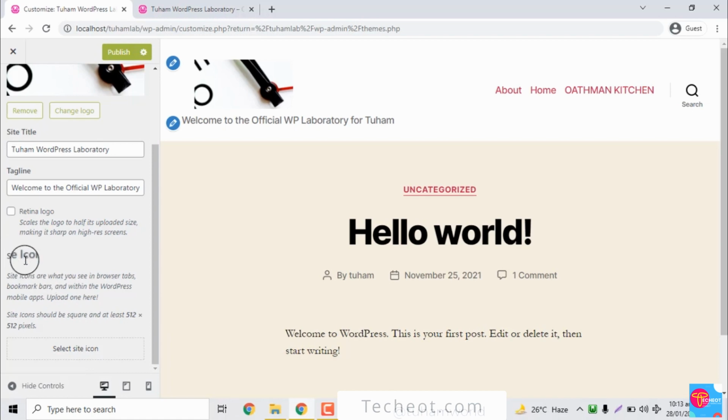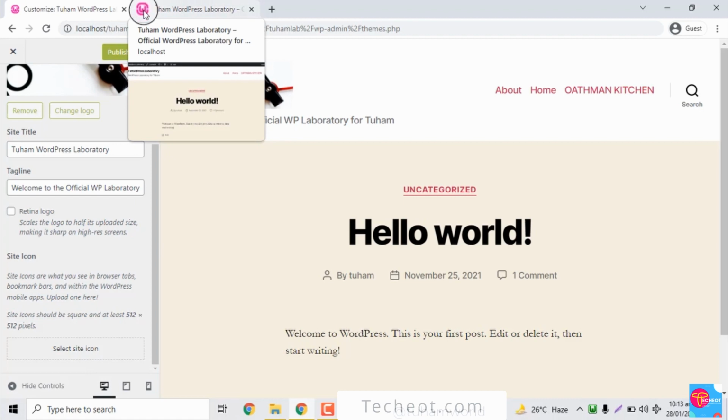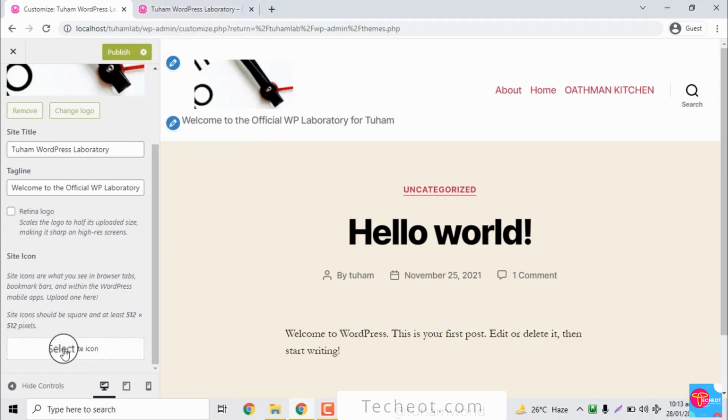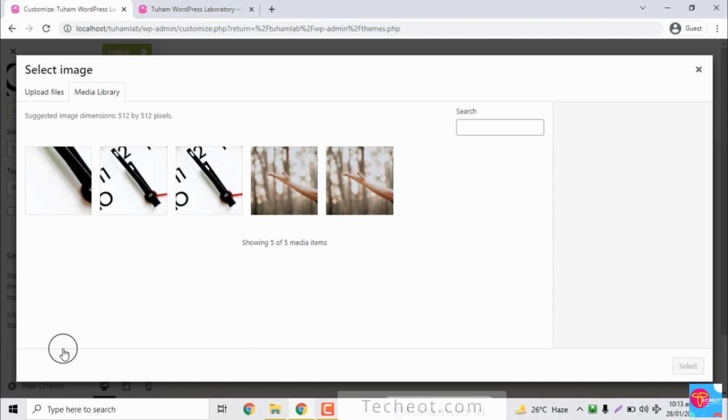We call something site icon. Site icon simply means the icon that you see in browser tabs, bookmark bars, and sometimes within the WordPress mobile app. So this is what I mean by the icon that you are seeing here, that is what I mean by the site icon. Now I want to add a site icon to my site.